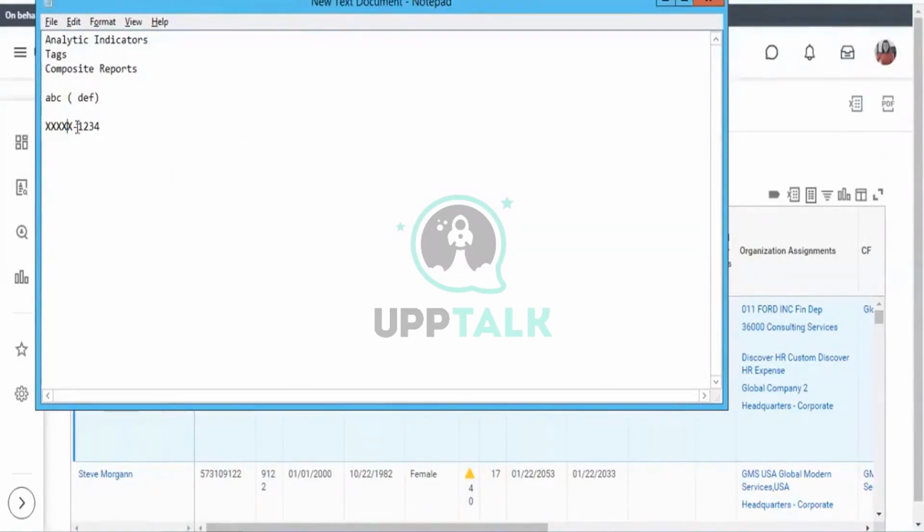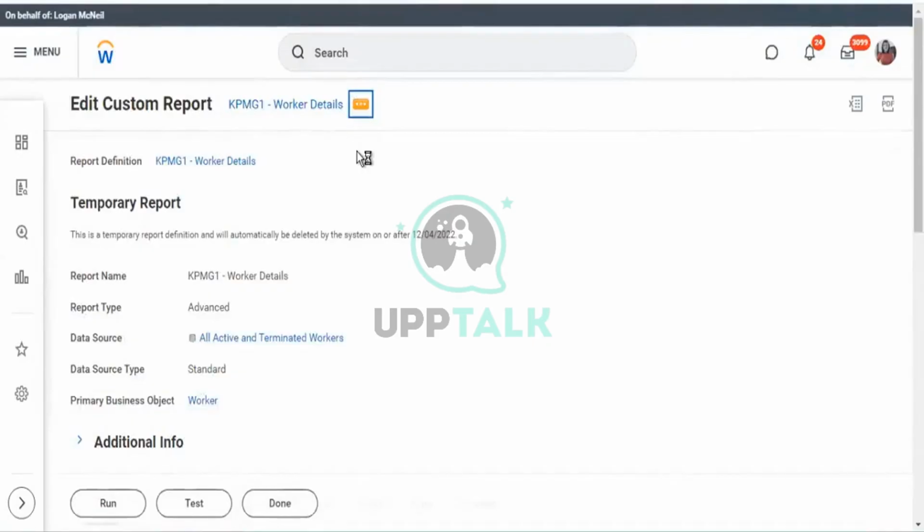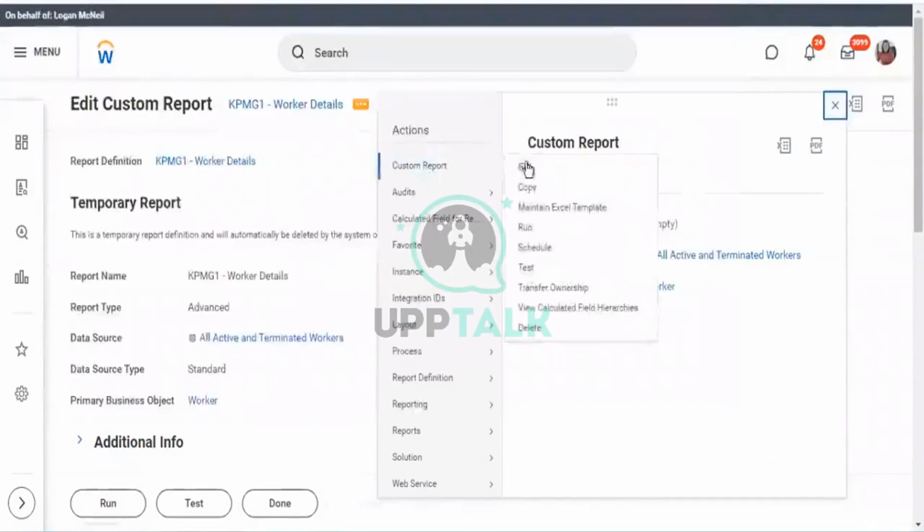For that, I would create a text constant. I'll come in here. I'll edit my report. I'll create a new text constant, which is just this information. And then I can go ahead and concatenate text. I can concatenate that text constant with the last 4 digits of the social security number I just extracted.